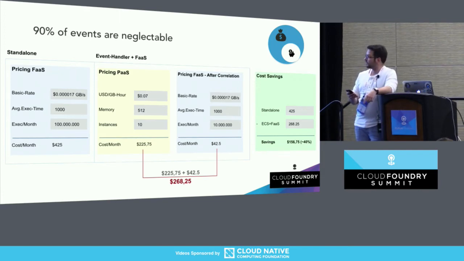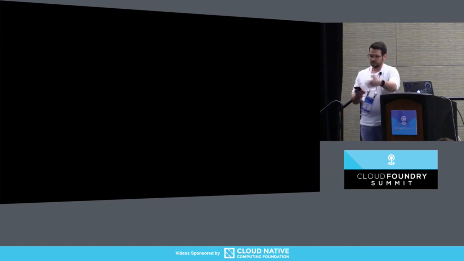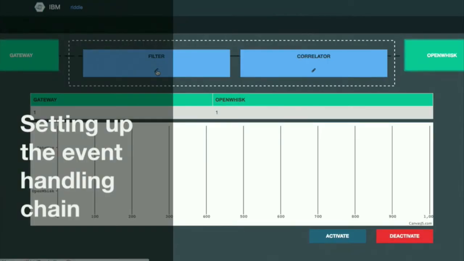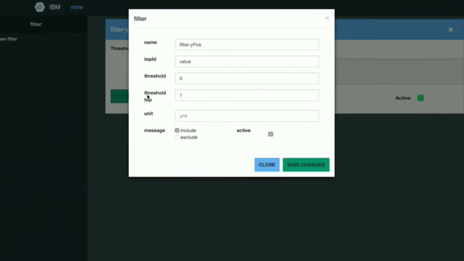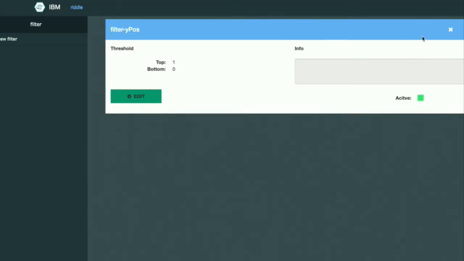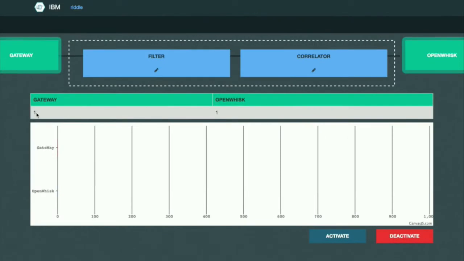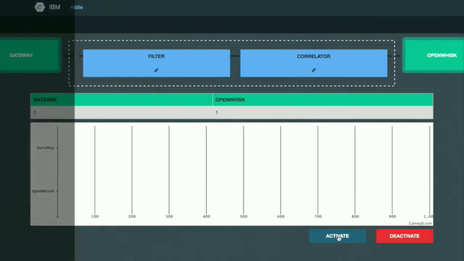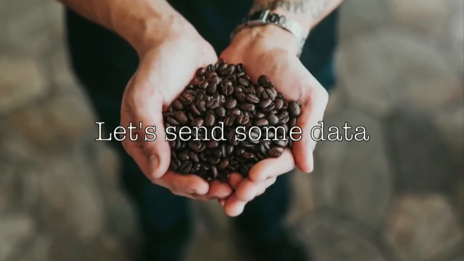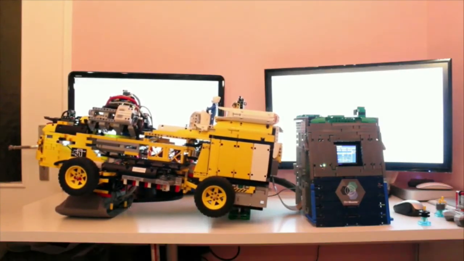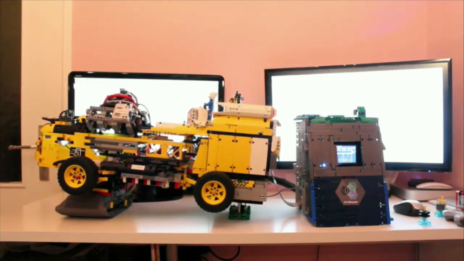Okay, so let's take a look at a demo with the prototype car and what we actually did. Let's start the video. So we had a UI where we could set up the event correlation chain, and we had the filter, and we could say, okay, I want to apply a specific filter rule, so include or exclude events based on a threshold. We also could apply the correlation rule based on the time that we want, and then we hit the activate button, and we are ready to send data to the IBM Cloud. So here, the car starts to move, to change its gradient, and we had that main unit which was sending all these events to the IBM Cloud.